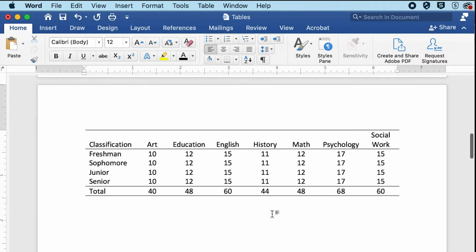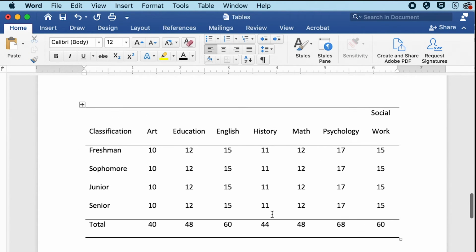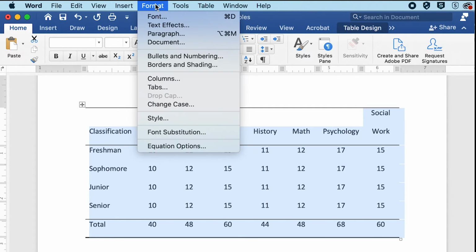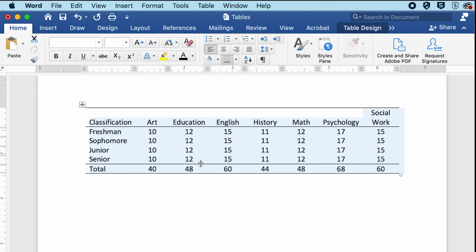So I do want to show you a couple of troubleshooting ideas in case you have any issues with this. So sometimes we end up, when we've inserted a table into a document that's already double spaced, our table will end up double spaced as well. But that's easy to fix. We can do that under Format Paragraph, and then we will just want to tell it to be single spaced and say OK. And you can see there it went from double space to single space inside that table.